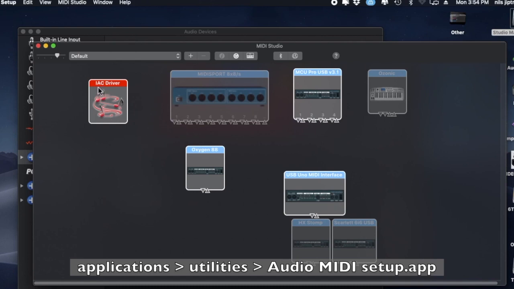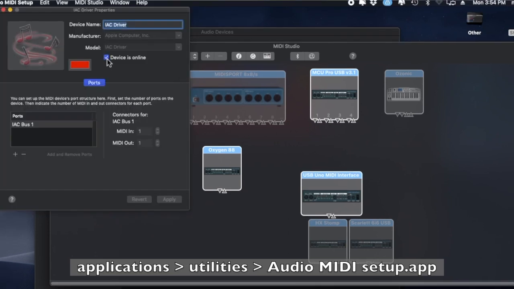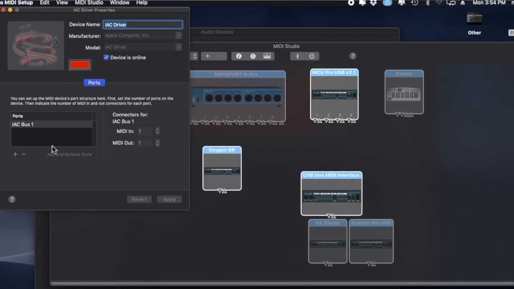And you see over here is an IAC driver. If you never enabled it, it might be grayed out. No problem. You double click and click the check mark. Make sure it's online. And then if there's nothing in here, you might have to click on the plus sign and create one bus. That's all we need.